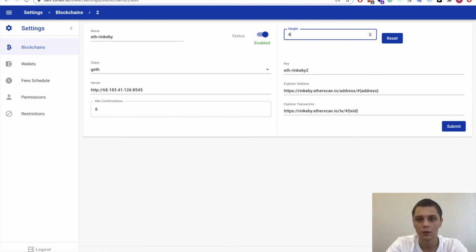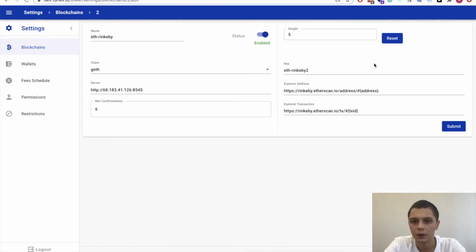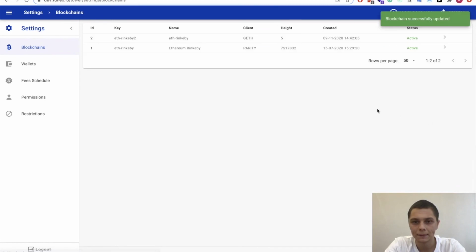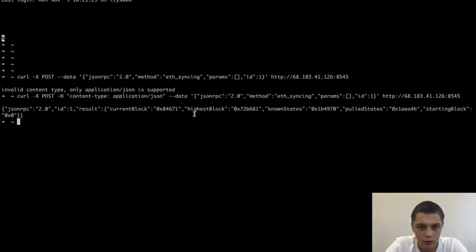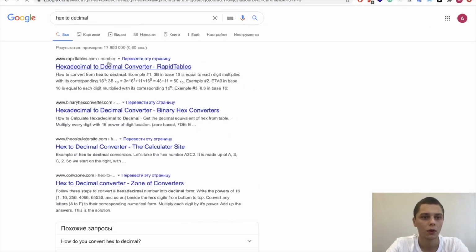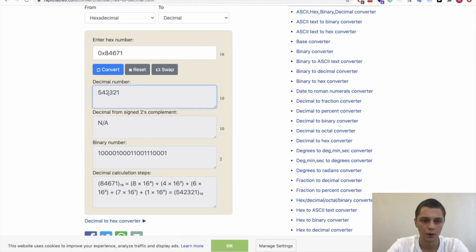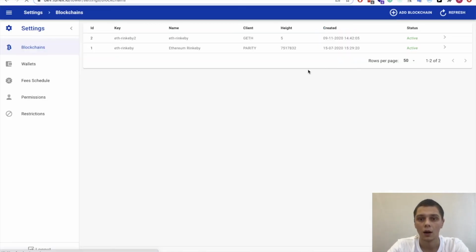Let's see, we have a height of, let's specify 5, for example. Let's go reset. So this should be able to update. But let's also translate the current block. Let's go hex to decimal. So I can go just easily like that. Yeah, so the highest block should be 542,000. And we see 5 here. So this could also mean that there is a problem with our blockchain daemon.